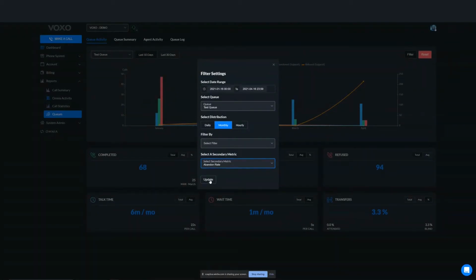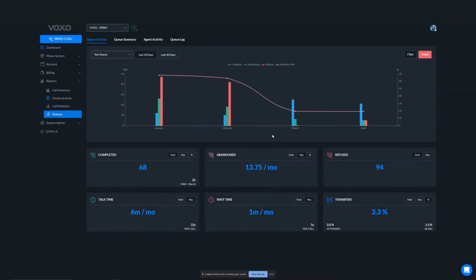We're just looking at the queue as a whole. We'll update that. And this shows you, on a percentage basis over here, the abandon rate over time, and you can look at your call volume and see what it is compared to your abandon rate. That gives you a pretty good indication of what's happening with your abandonment as a function of your call influx to the queue.